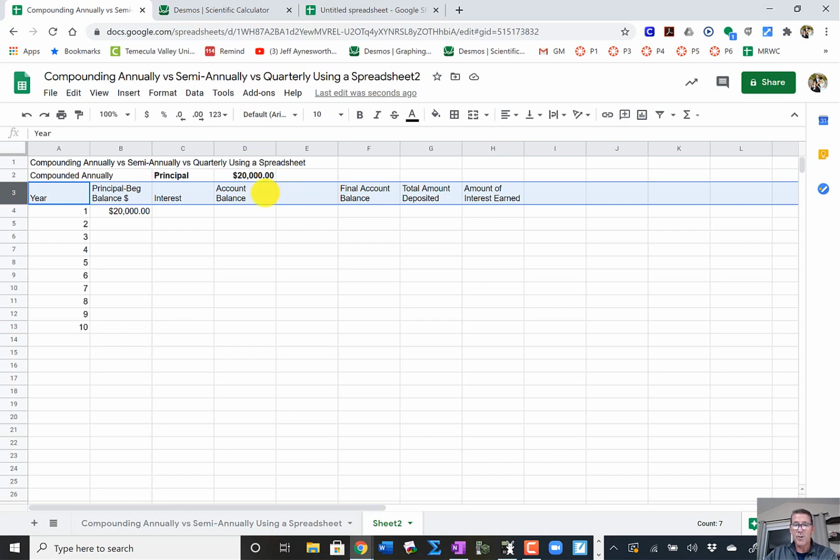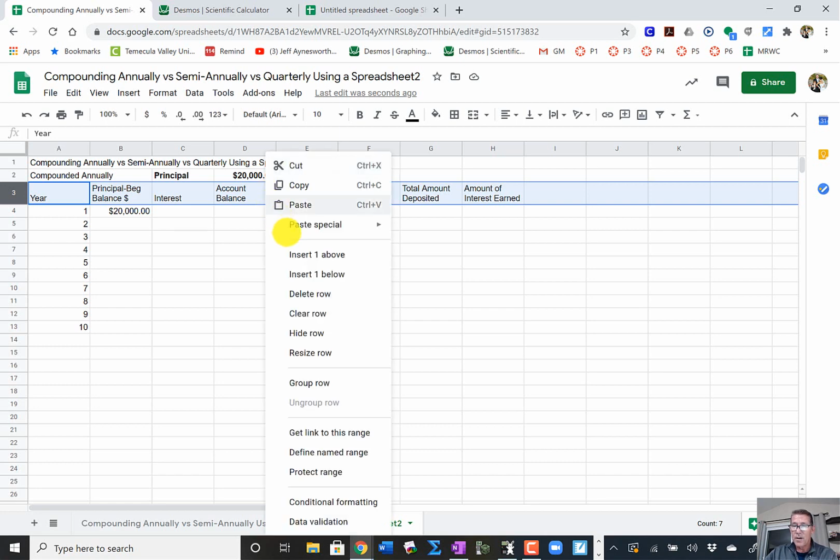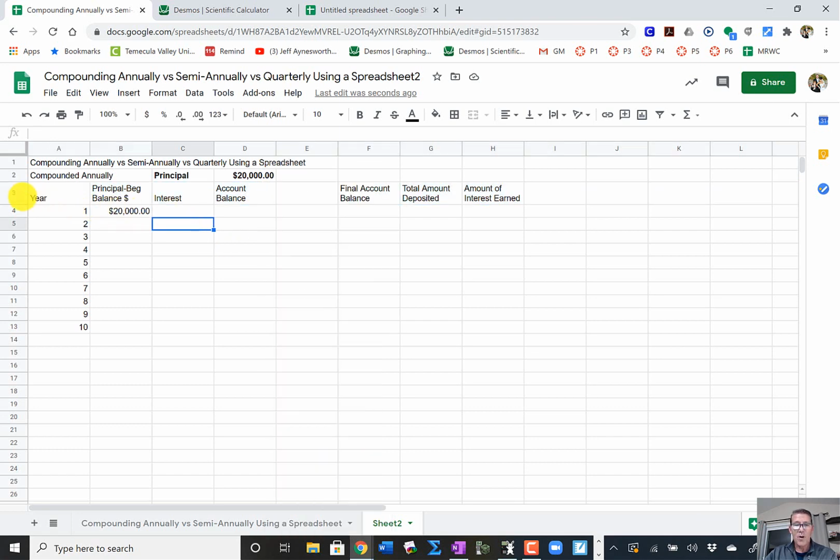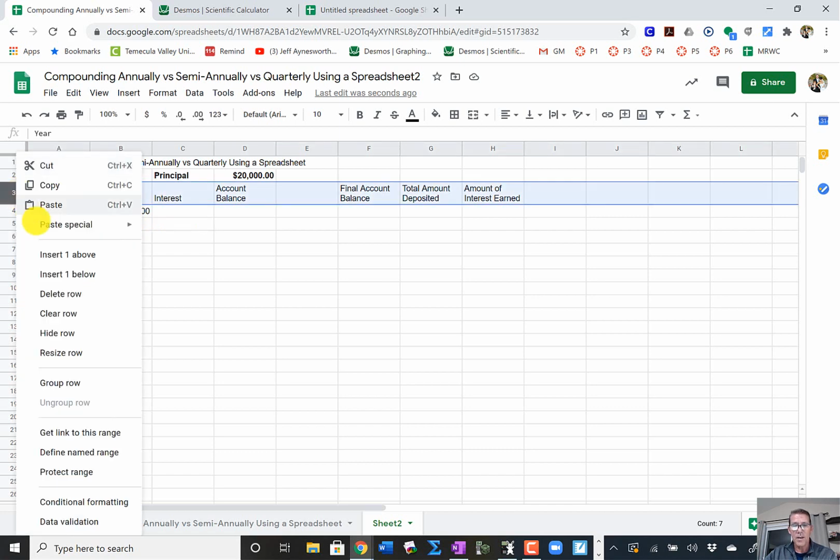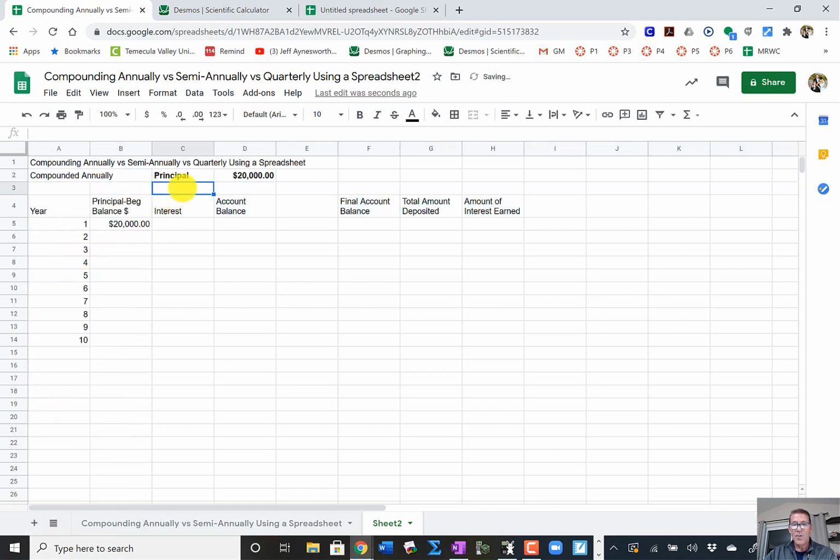If I want to insert a row, I'm going to right click and select one row above. I want one row above. So one more time, I go over here to row 3. If I want to insert a row, I right click, insert a row above. Now the reason why I want to do that is because I have to enter in the interest rate.